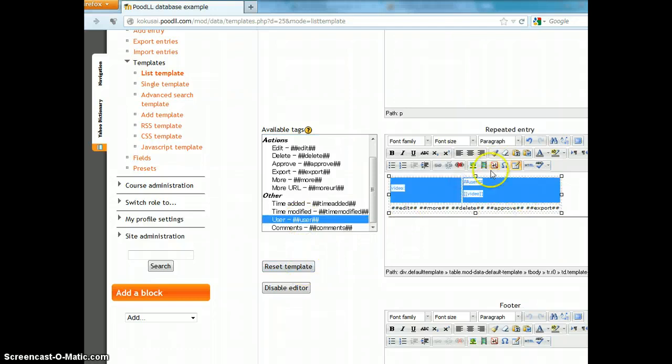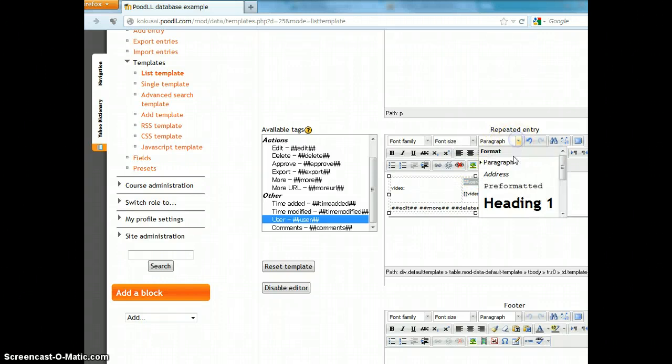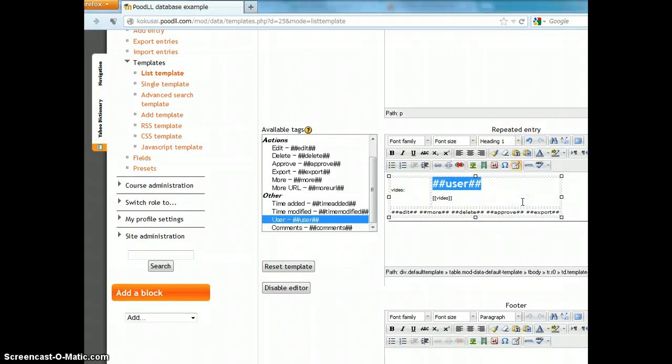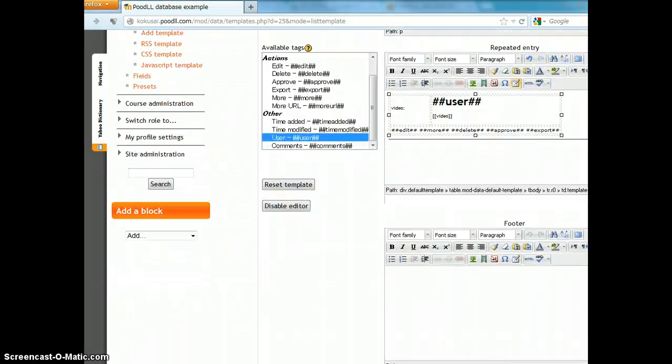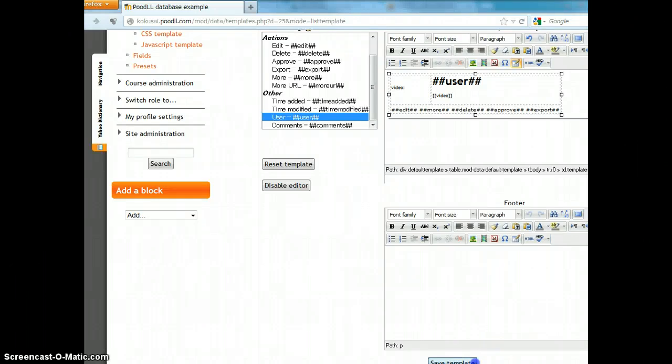And we'll make that a larger size, waiting one. Yeah, make it really big. This is, in fact, just the Moodle database activity here, the setting of the templates. So I'm just showing you how you will configure it should you use it yourself. Well, let's save that.